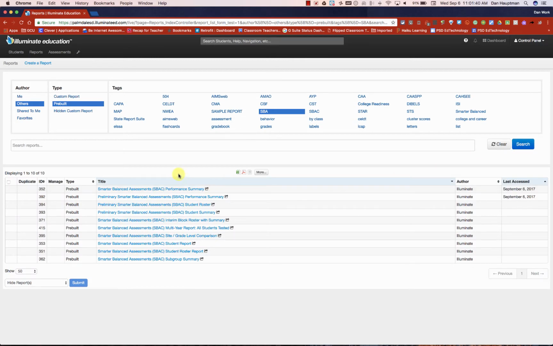So that's going to make sure that I have all my Smarter Balanced Assessments ready to go. A word of caution, you may see some that are marked preliminary. These preliminary reports have no data. So if you run a report and there's no data there, you probably picked the preliminary Smarter Balanced Assessment. And so you need to make sure you have just Smarter Balanced Assessment, Performance Summary, or one of the other reports you've chosen. So I'm going to pick the Performance Summary.